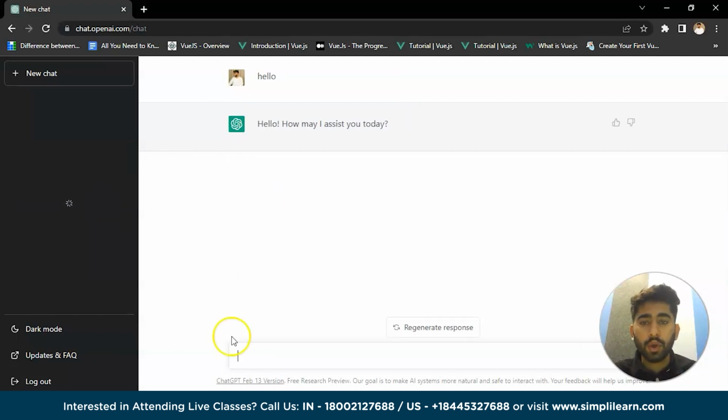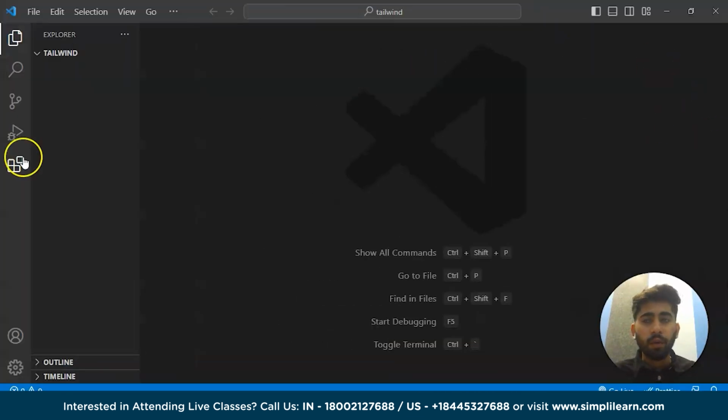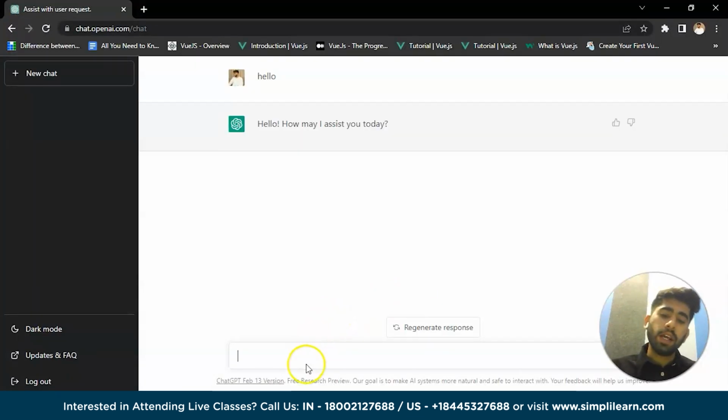Okay, so what we will do today is open our Visual Studio Code. I have created one folder which is Tailwind. It's an empty folder, you can just see that. So in that folder, we'll add Tailwind. First, let's ask ChatGPT to help us install or set up Tailwind. So I'll write, please set up the Tailwind.